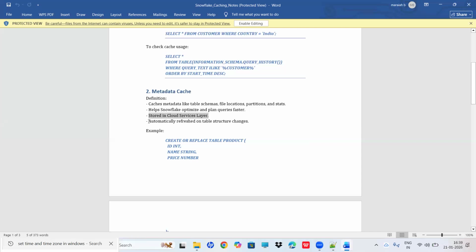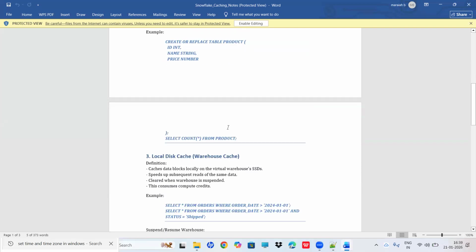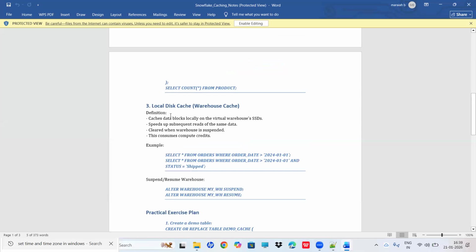It automatically refreshes for any changes in table structure, row count, the maximum and minimum values, and data location and partitions. That is the metadata cache. And then we have the local disk cache, or warehouse cache. It is stored in the compute layer in SSD format. It has storage and storage cost, and whenever the warehouse is suspended, it is deleted and cleared from the warehouse.